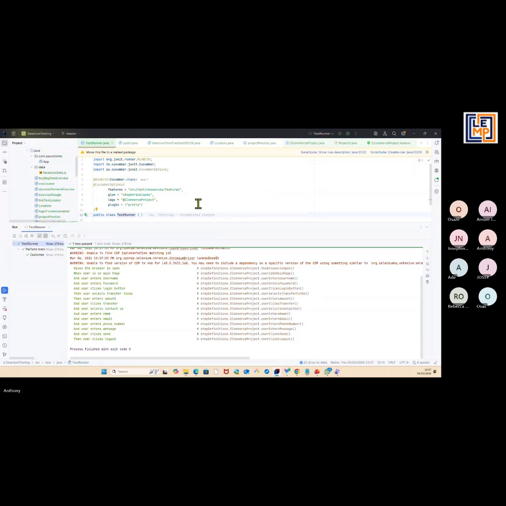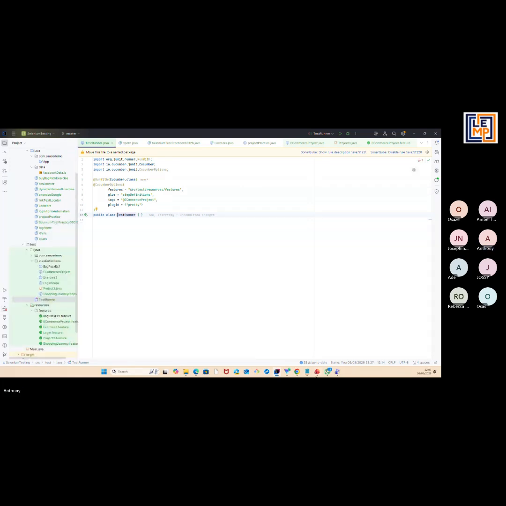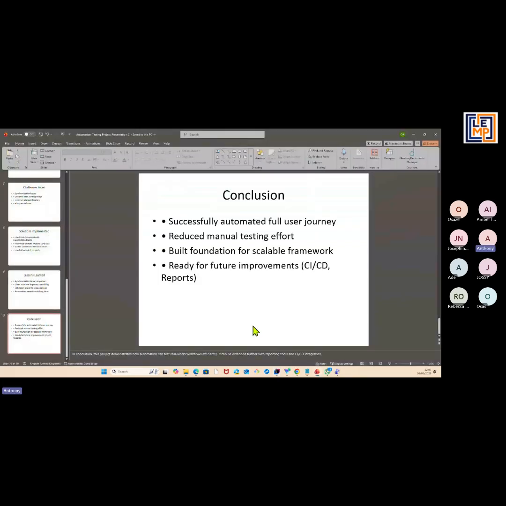So that's all. It's a short project. It does the job. The user is able to go on an e-commerce website and is able to log in, do a transfer, and contact customer service through the contact form, where he fills a complaint, and is able to log out and close the window. And all this is done automatically.